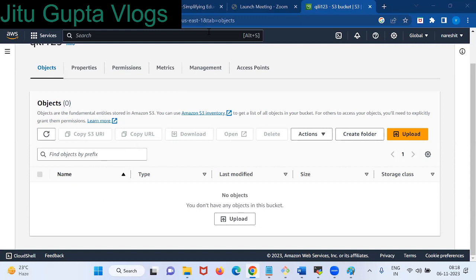S3 is a paid service. Why not? All are paid services only, no free services. So when I say 750 hours, it's calculated for S3 also. All services.